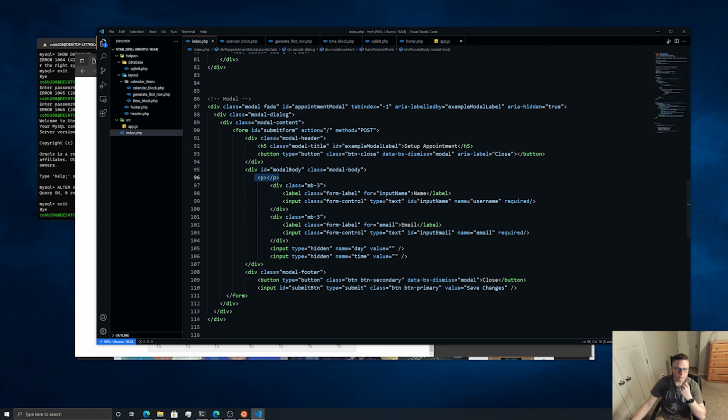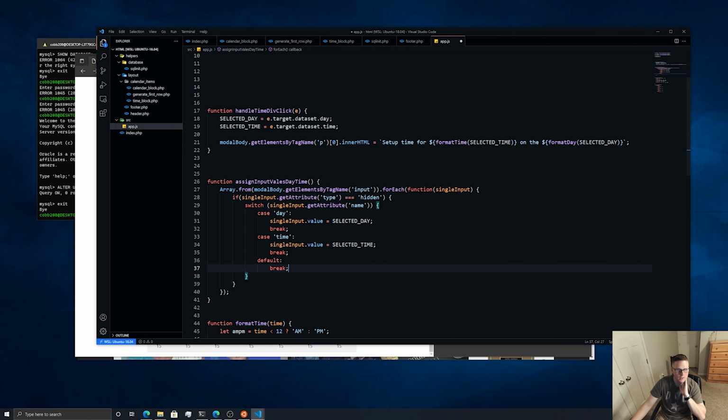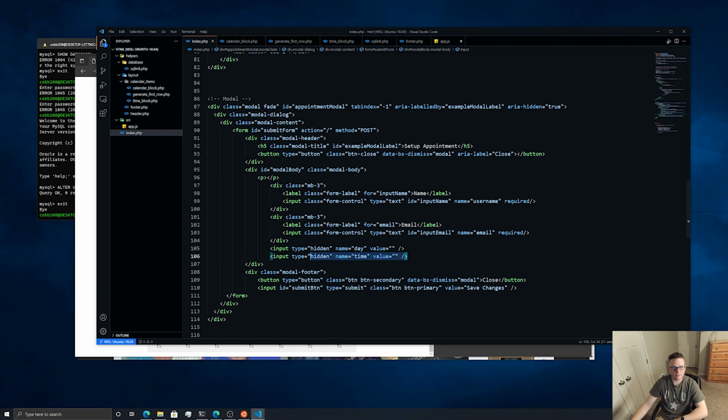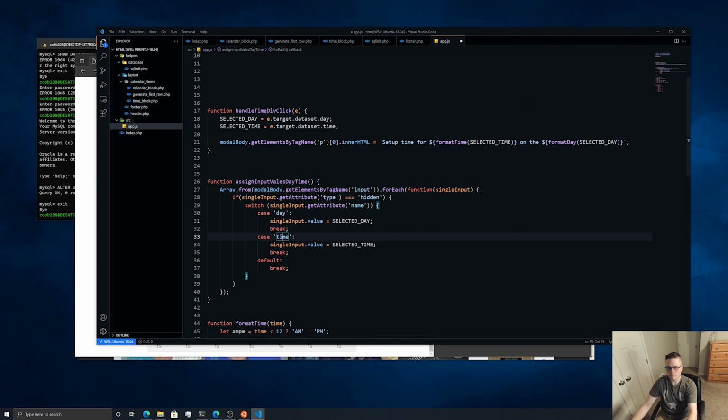All right, so what this is doing right here is it's iterating over everything inside of this modal. If it finds an input, it's going to check if the type is hidden. If the type is hidden, it's going to check the name, and if the name is a day, it'll set its value to the selected day. If it's a selected time, it'll set it to the time. The reason we have these is the user doesn't need to see them, but they are being used to submit to our form object to run this. It's just a way to set stuff up in the background.